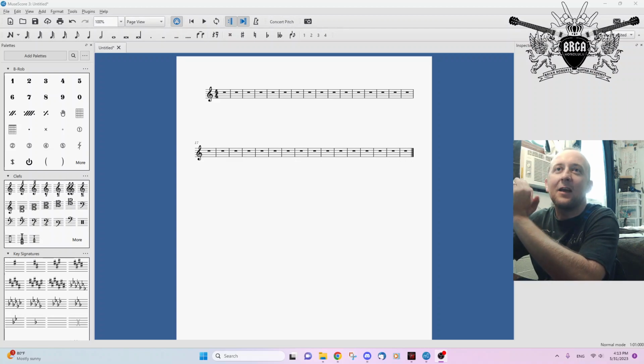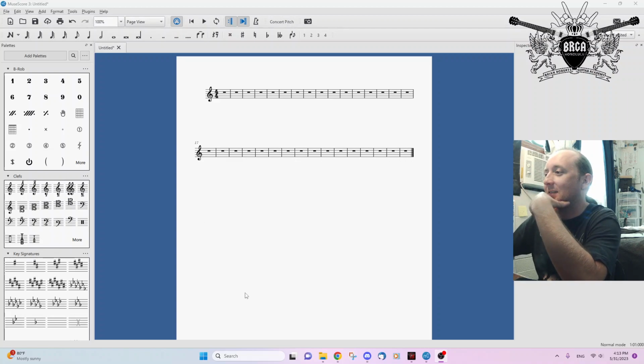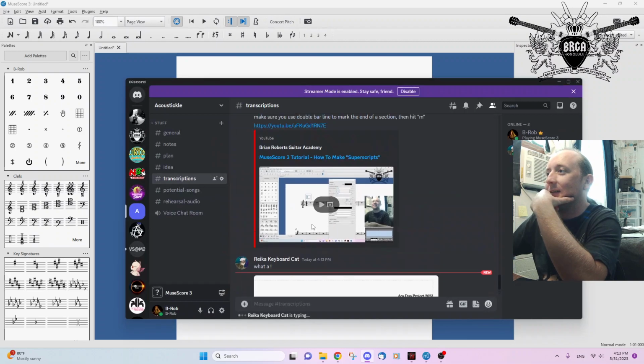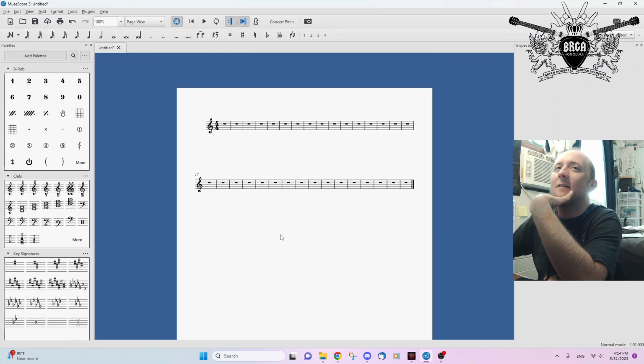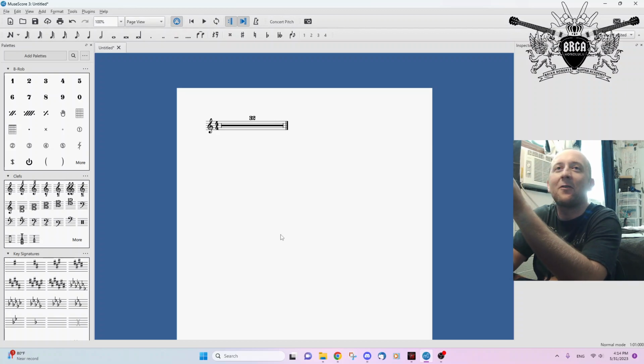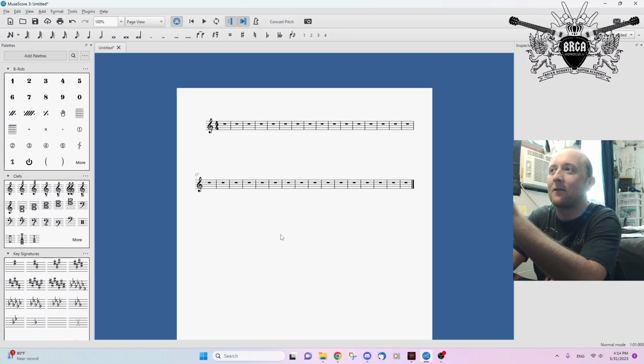My friend asked me how to get this thing too, which is measure markers for rests. Yeah, so the way you get that, very simply, you just hit the letter M on your keyboard. So I'm about to hit M and bam. It took all 32 measures and just put it into one measure saying this is 32. So that's how that works.